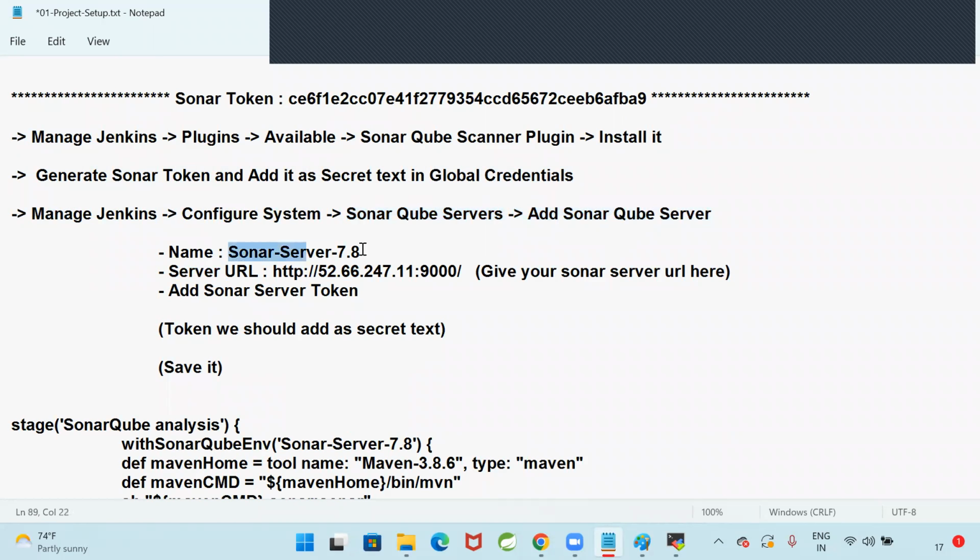For that you can give any name. We are using Sonar server 7.8 version, so I have given the name also with the same name, same version. This is the URL of our Sonar. I'm giving that Sonar URL. Then we are selecting the token.